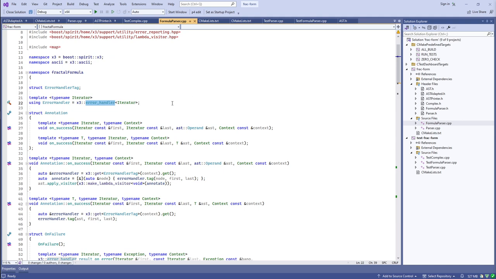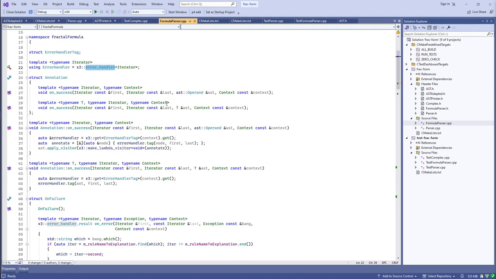So I am using the X3 error handler, and the X3 error handler can print the failure message in a form similar to the diagnostics you get from Clang, where it says, you know, line 6, and it spaces over a little up arrow character to point at the place where it says, I was expecting this to be here and it wasn't here. That error handler is provided by Spirit, so I'm just using the built-in error handler.